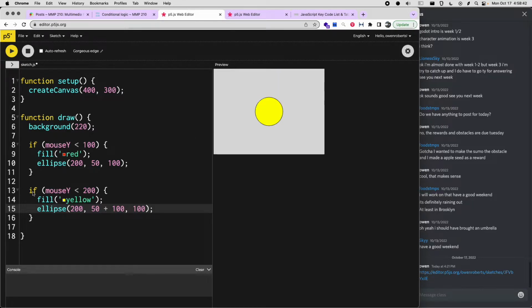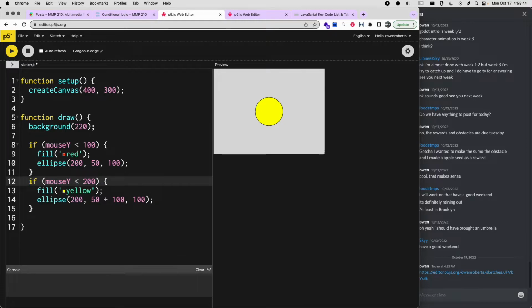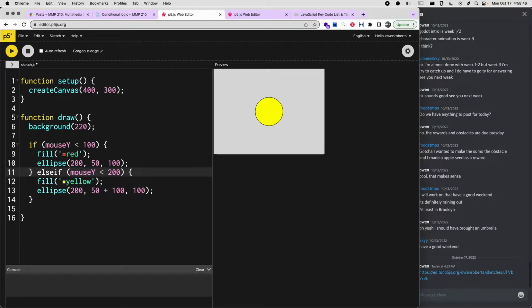There's different ways to do this, but one way to do it is to add in an else here. And so now, instead of reading both of these conditions, if mouse y is less than 100 and if mouse y is less than 200, it's going to read this condition first. And then if that condition is false, that's when it goes on to the next condition. So if this condition is true, we never even look at this one. So that's how we can separate these conditions.